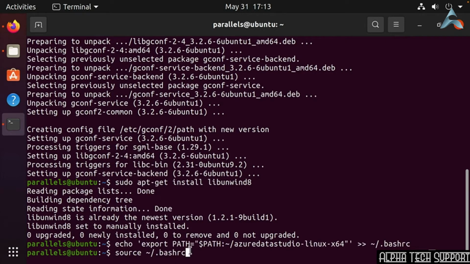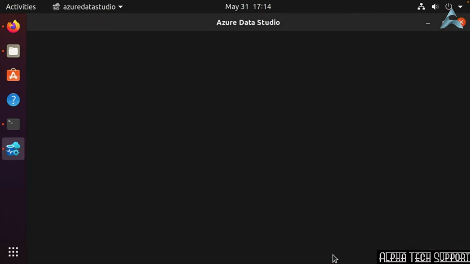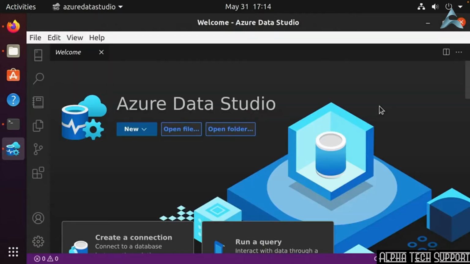This will export the path to the executable file and store it in my bash rc file. I'll press enter, and both of those lines get entered. Then all I need to do in order to run Azure Data Studio is send the command azuredatastudio. This is all one word. When we press enter, it'll launch Azure Data Studio in a brand new window.